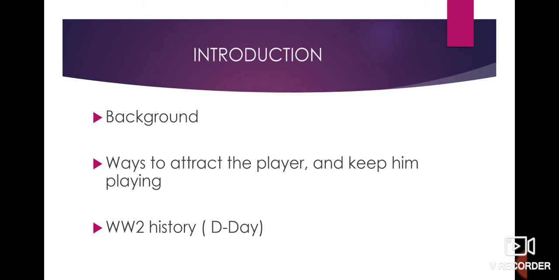So for the introduction, we have a background for the game. I will also be explaining different ways the game keeps the player entertained and keeps him playing the game. I also will be talking about the World War II history events, one of the most major American history events, which is the D-Day on Omaha Beach, also known as Normandy.